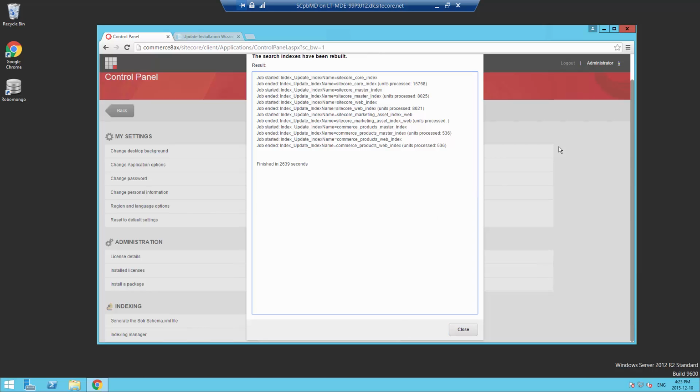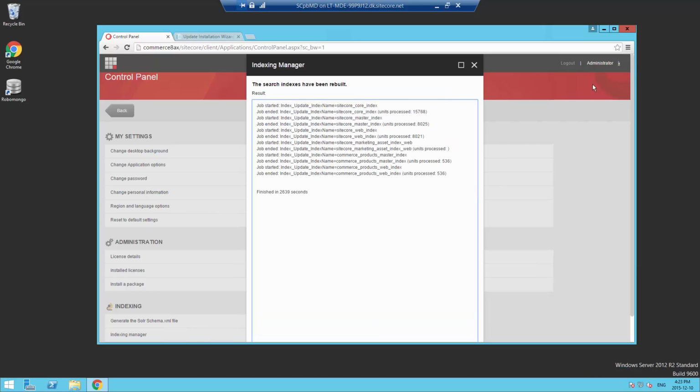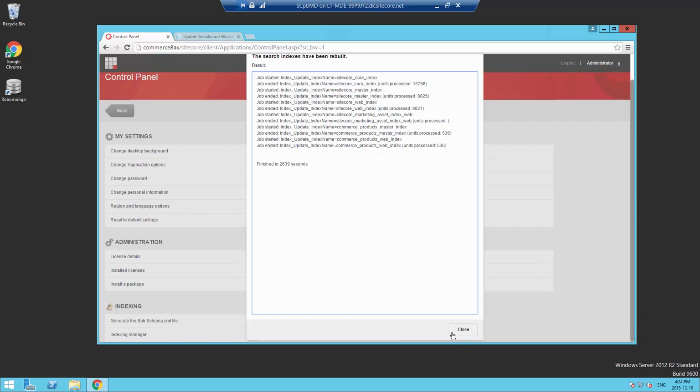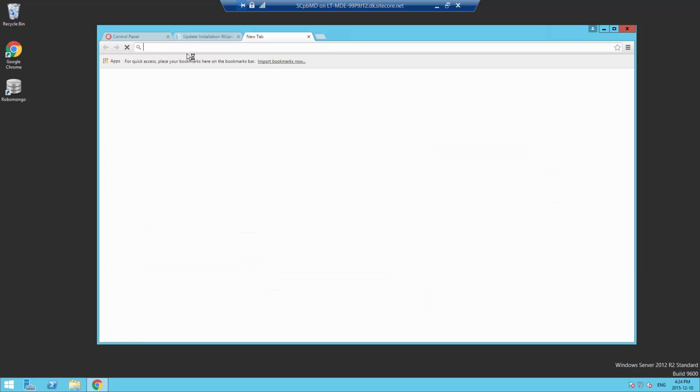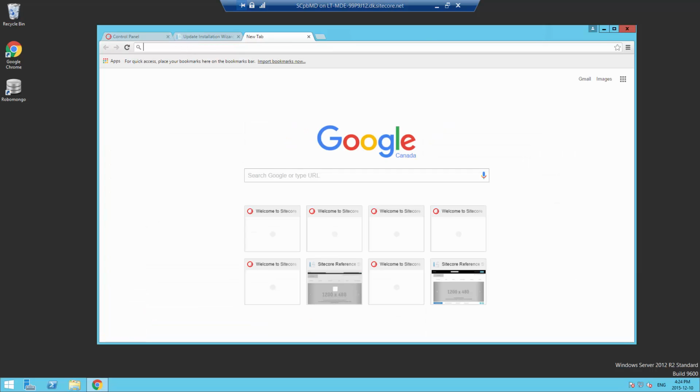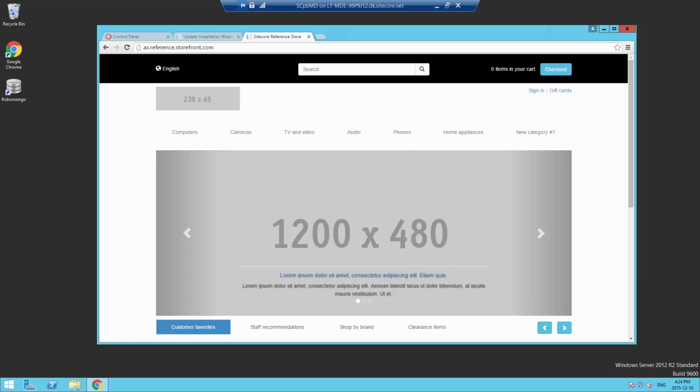Okay, so we can see here that that index has now been rebuilt. So we'll go ahead and close that, and we'll now open up a new tab and launch the reference storefront based upon the URL that we set up for that. So that's ax.reference.storefront.com, and at that point we should be able to see our site. So that is now loading correctly.